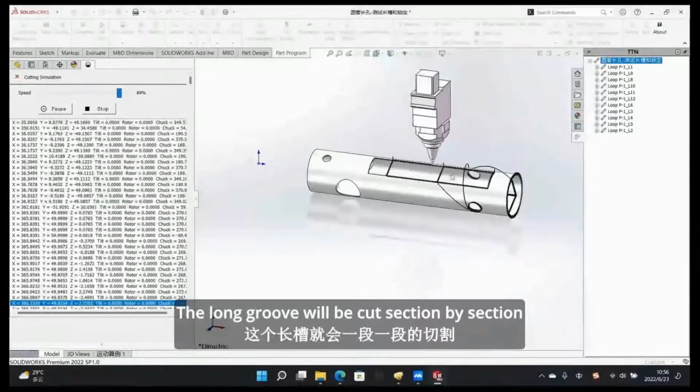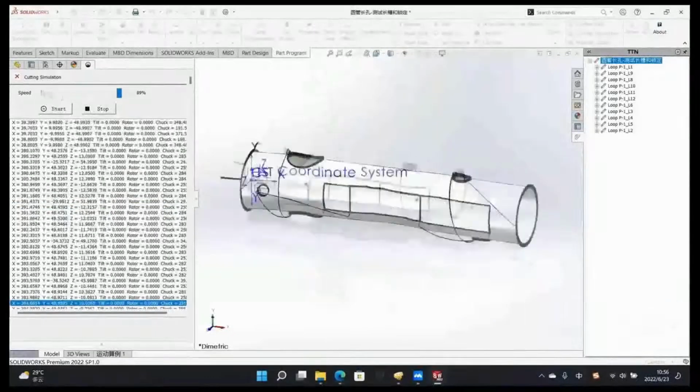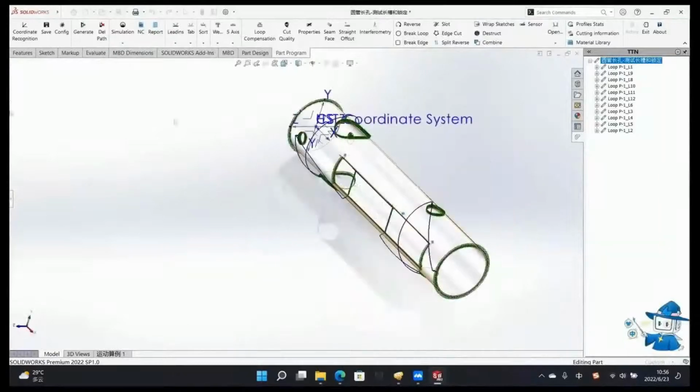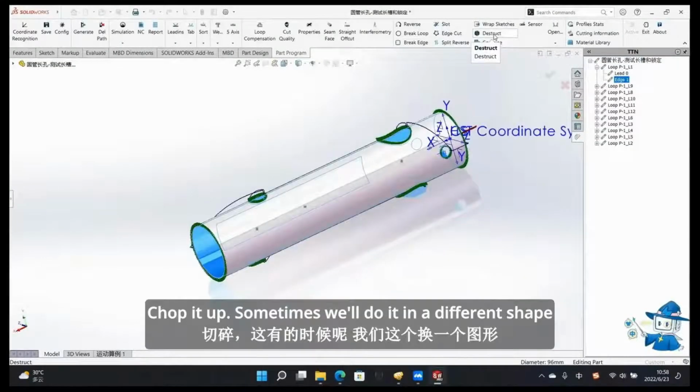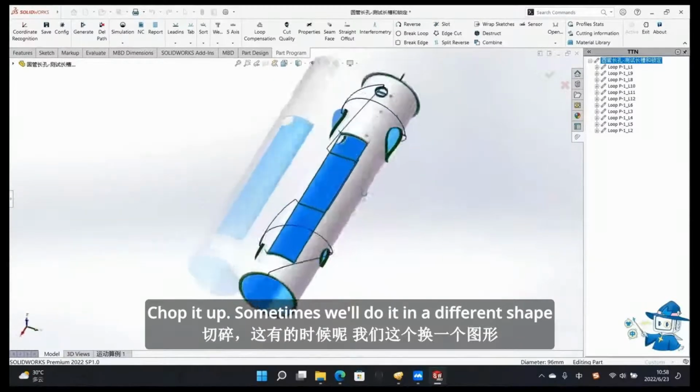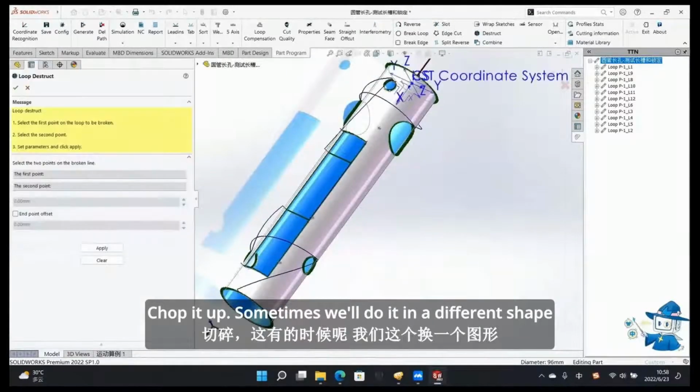The long groove will be cut section by section. This is long slot cutting. Sometimes we will do it in a different slot shape.